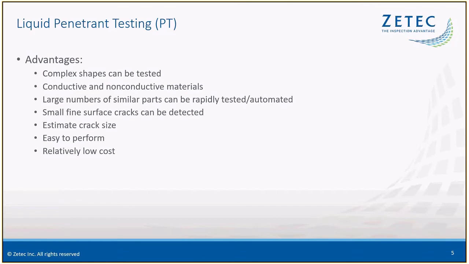So it has a lot of advantages. You can do complex shapes. You can do both conductive and non-conductive materials. You can do large numbers of parts at one time, and it does resolve some small cracks. You can get an estimate of the crack size and use photographs. And it's pretty easy to perform and tends to be low cost from a material standpoint.